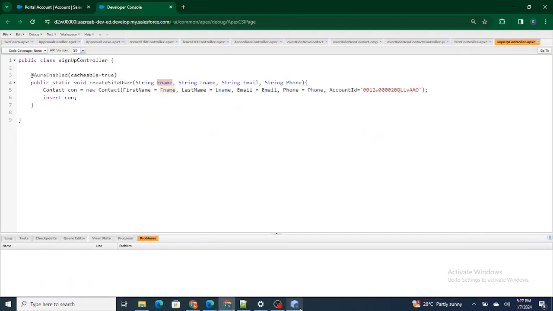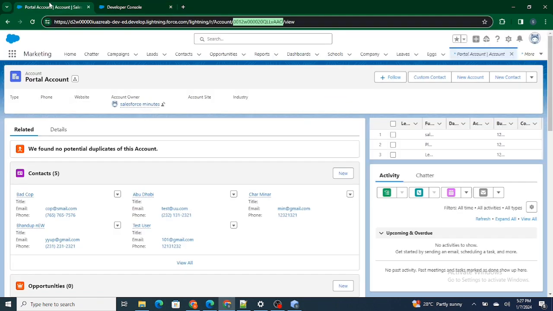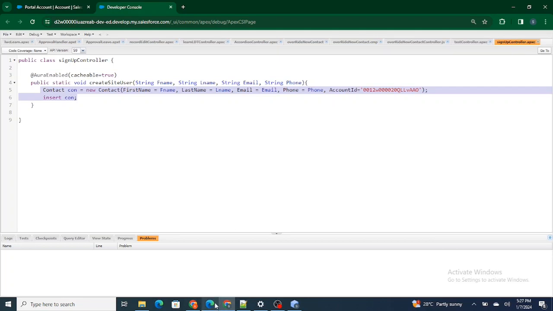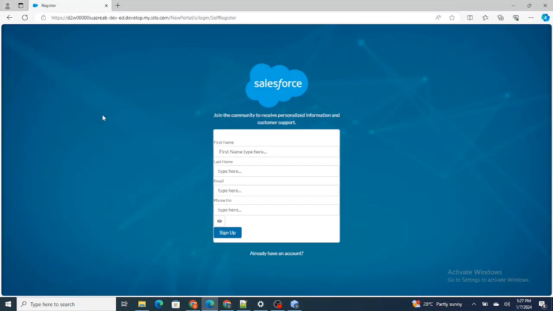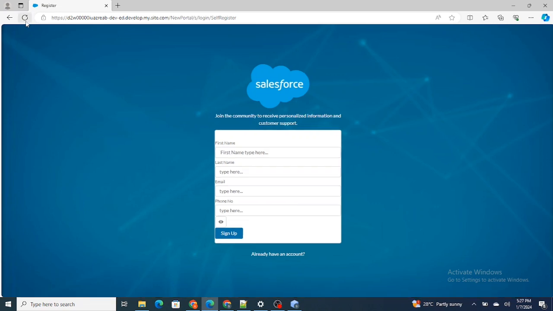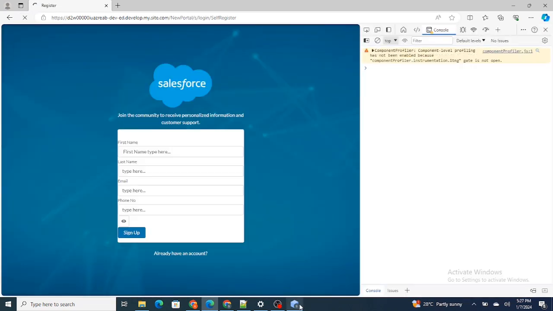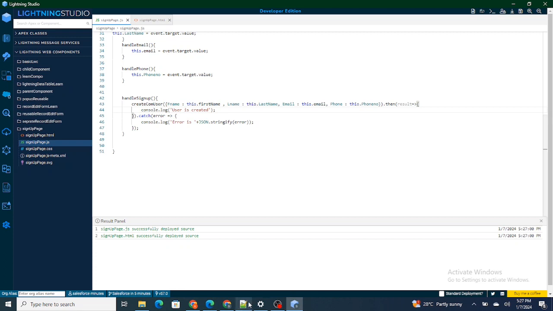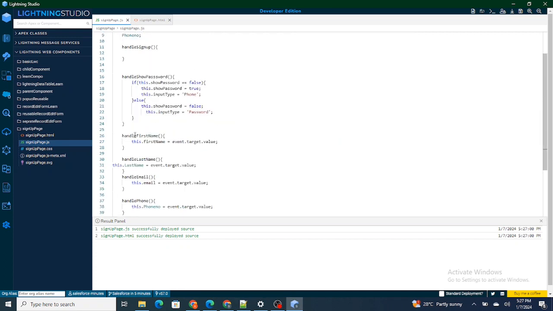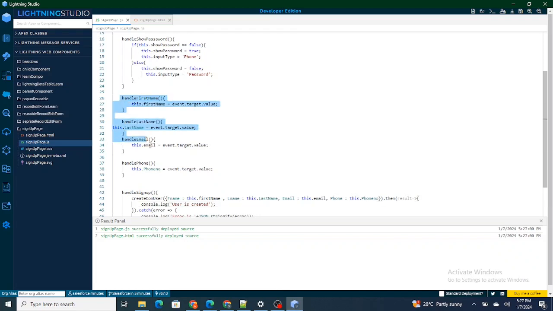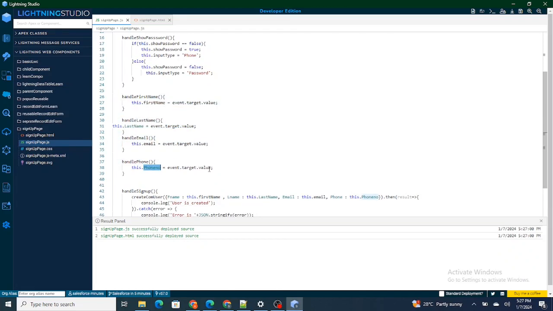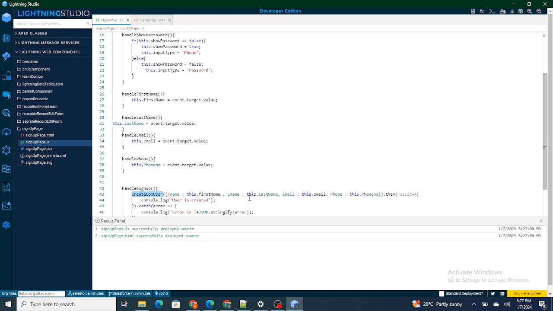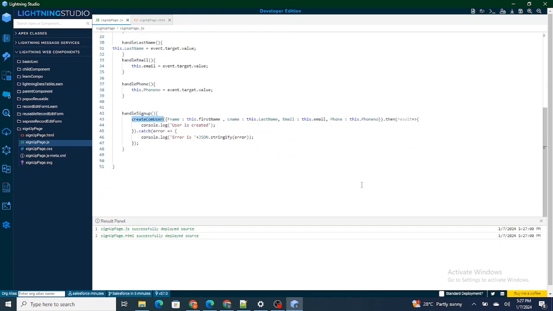Now firstly our contact is only created. Let's see whether the contact is getting created successfully or not. So let's move to this community and do a hard refresh. Whenever the user puts something inside the text box, this onchange is going to run and populate these variables. Once they are done, if the user clicks on handle sign up, the parameters will be passed accordingly, and if everything is fine, the contact will be created, and if not, we will throw an error.